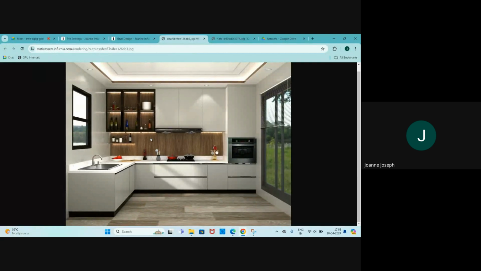So what we'll be doing today is that I'll be demonstrating the settings that I've used for this kitchen, and also for this daylighting that I've gotten for this room. And you can directly note down these settings and use them as a reference for your future renders as well.